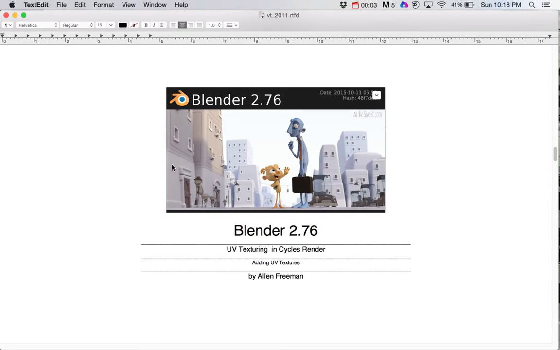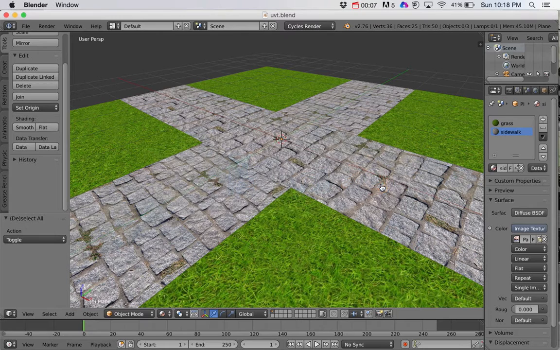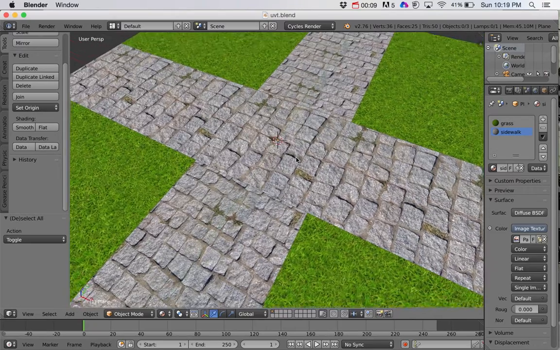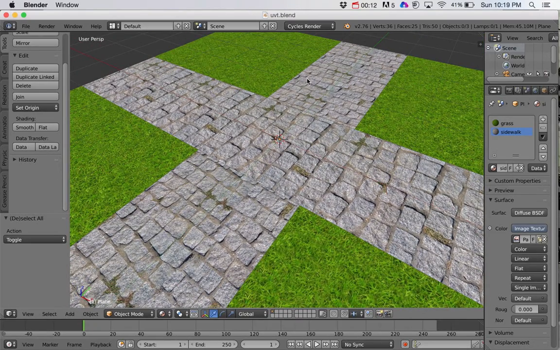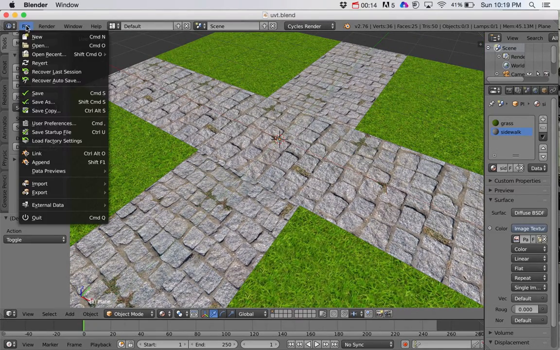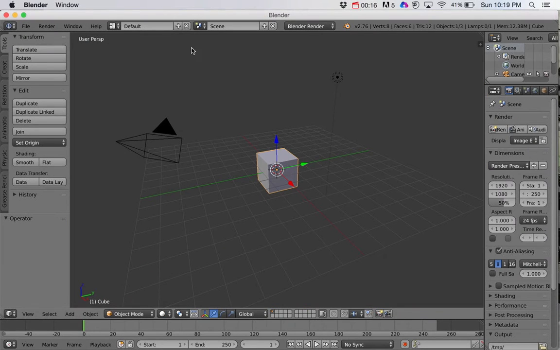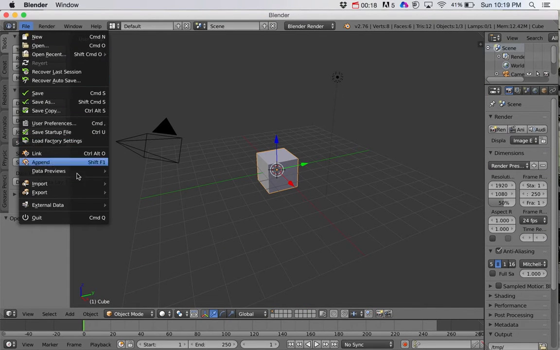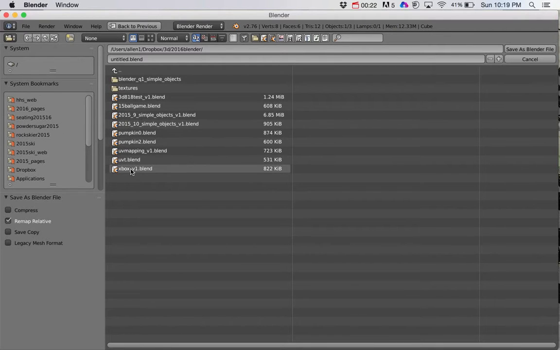In this tutorial, I'm going to show you how to use UV texturing in Cycles Render. So we're going to do something like this where you can basically put on textures in different spots. So start off with a new document, and I'm just going to save it as the same thing so I am connected to my textures, and just like that.